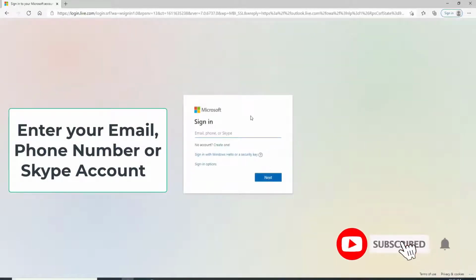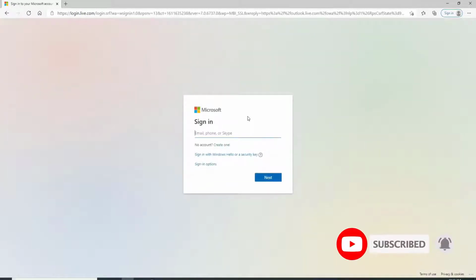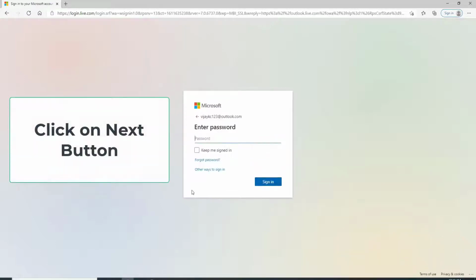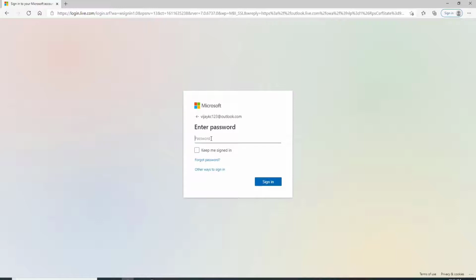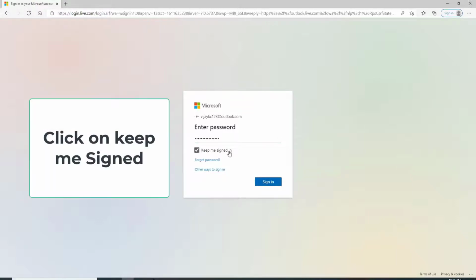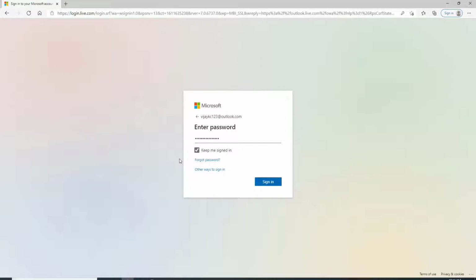Enter your email, phone number, or Skype account. Choose any one credential and type it in. After you're done, click on the next button and on the next page enter the password for your account. If you want to stay signed in, click on Keep Me Signed In. In case you forgot the password, click the Forgot Password link provided right below.